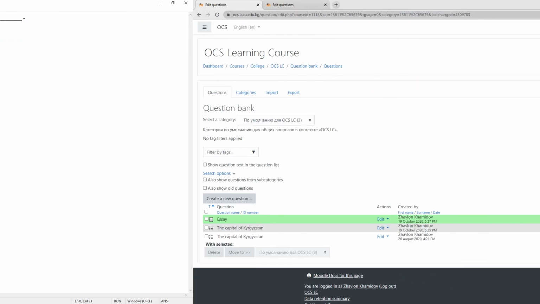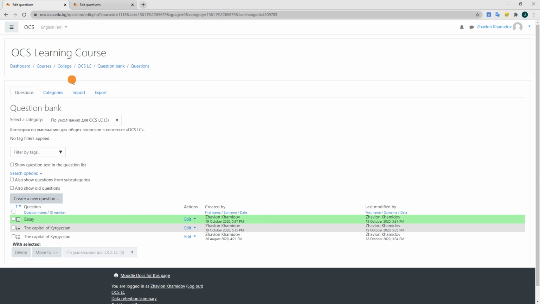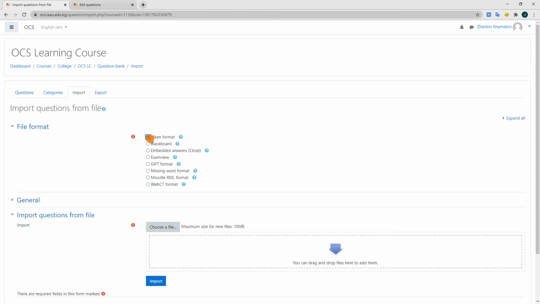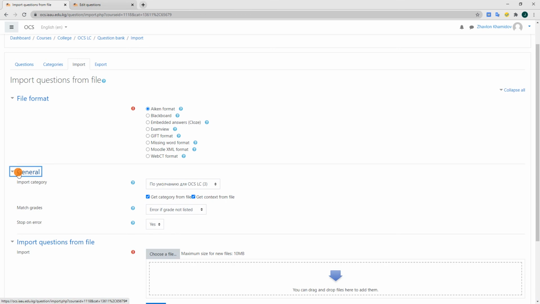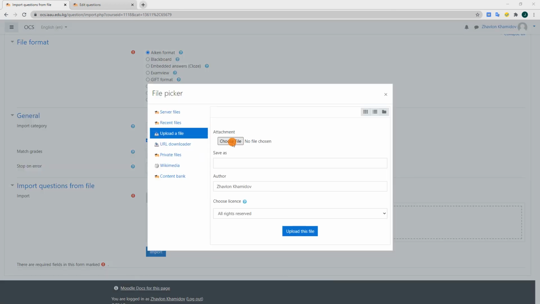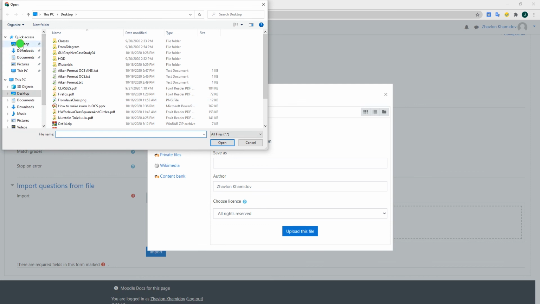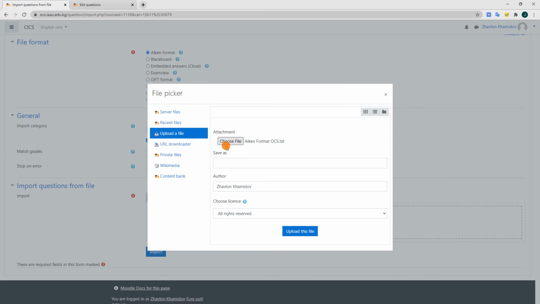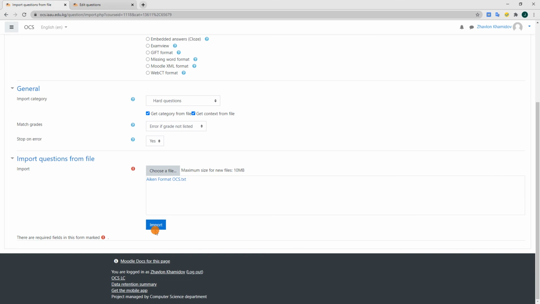Let's now import the questions in my file to OCS. In the question bank page, click Import, select Aiken format, and in the general option you can select the category to import. Click the Choose a file button and choose the file that you created. Click Import.